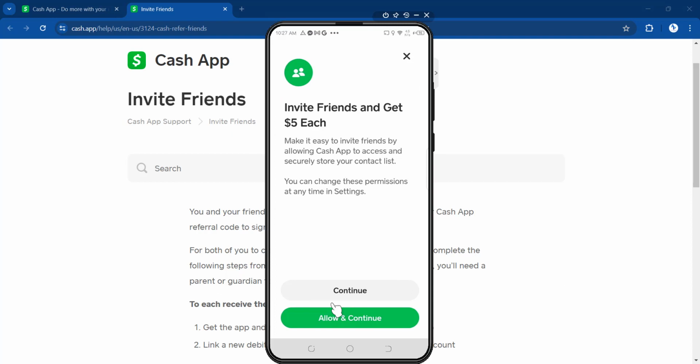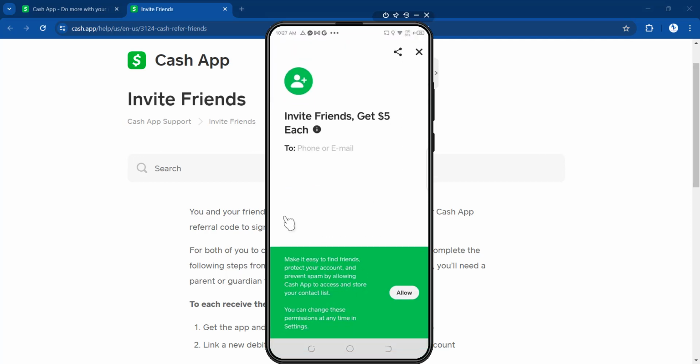You can invite your friends to Cash App through this feature. You can give Cash App access to your contacts so they can easily find out who can potentially join the platform. However, you also have the choice of who to invite, so the choice is absolutely yours. I'm just going to click on continue, and here you can enter the friend's phone number or email. Check this out.